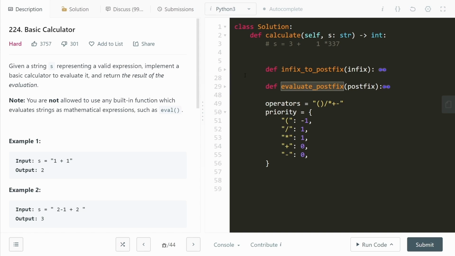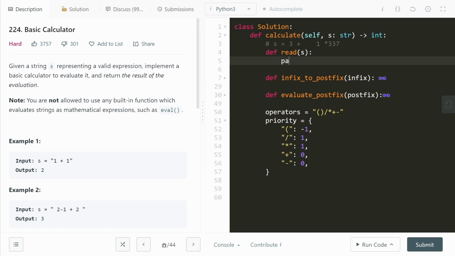Again, both of these functions have been covered in separate videos of their own, with each of their own intuitions, observations, and formal code that we wrote down. In this question, however, we have to write one more function, which is going to do the parsing or the cleaning up. So we're going to create a read function, which is going to take in the string and return us the infix notation. All right, that is the goal of this problem.